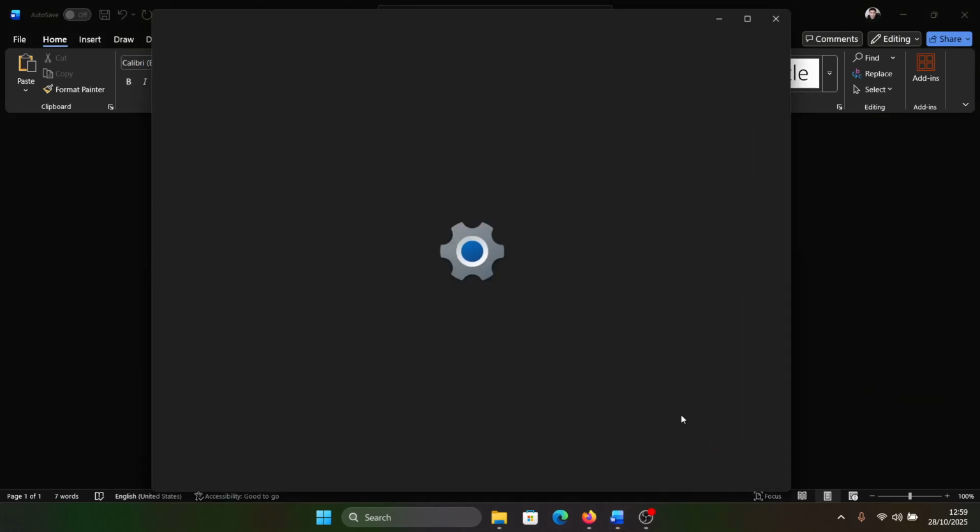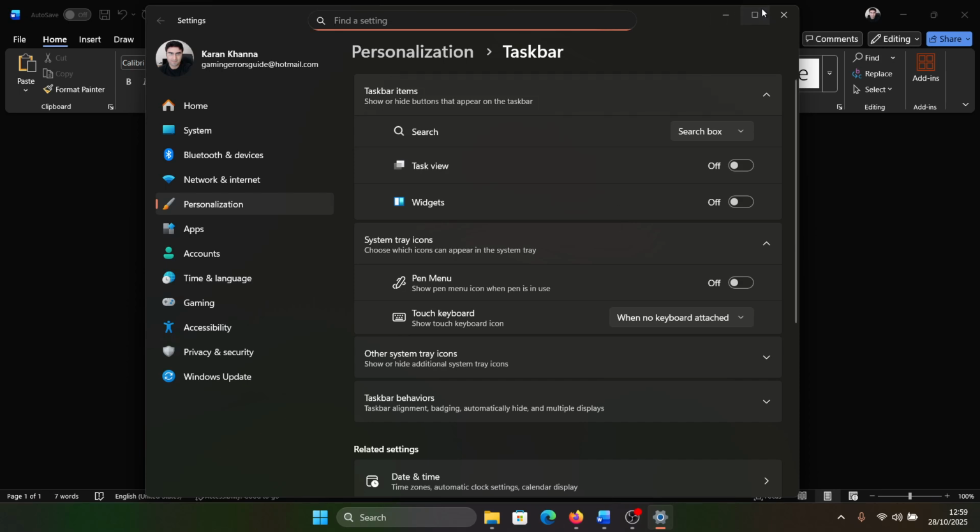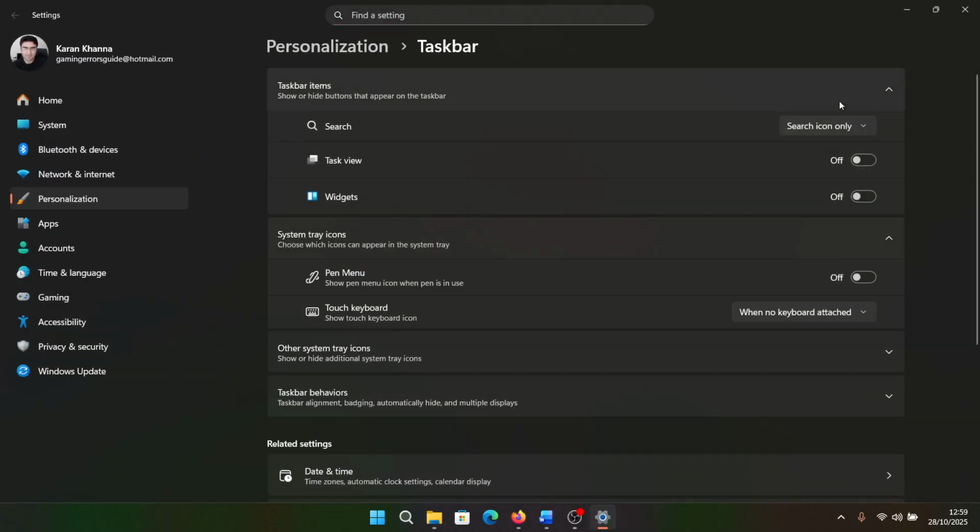Right click on the taskbar and select taskbar settings. Okay, now you can change the search box using this. Either you can hide it or you can choose search icon only or the complete search box. You can enable the task view or disable it. You can enable widgets or disable it.